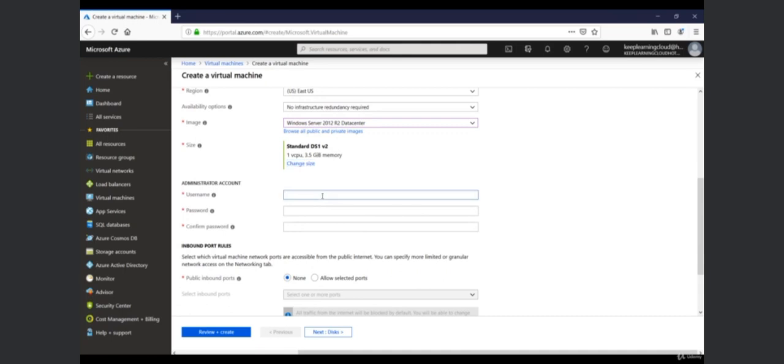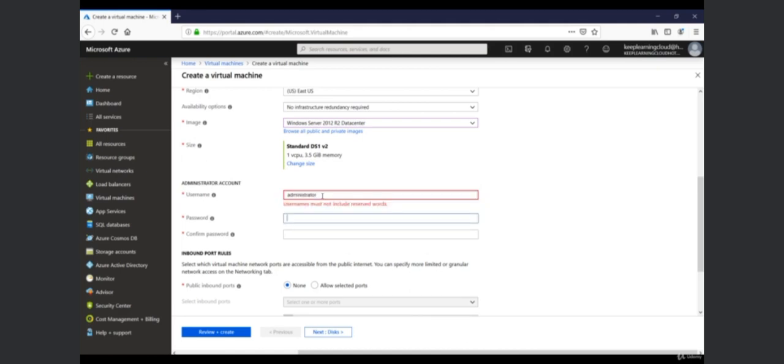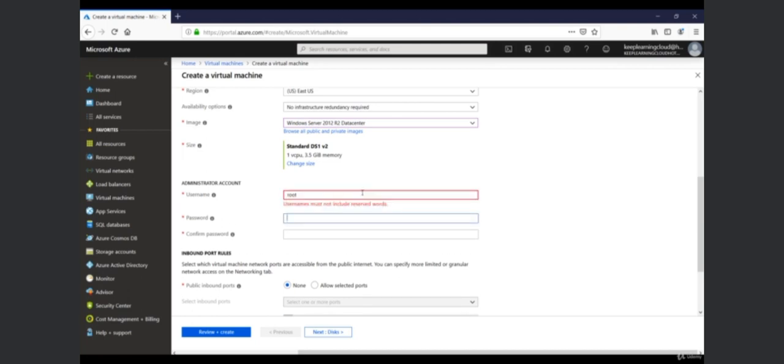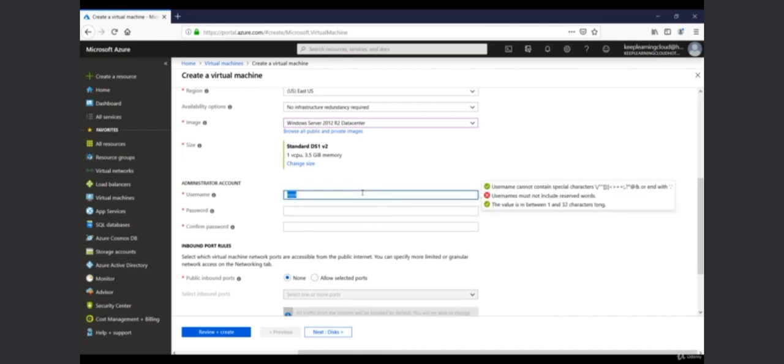Administrator account. Make sure that you do not choose a regular name like administrator or root, because Microsoft does not accept it. Let's give it a shot. Administrator. It says usernames must not include reserved words. Even usernames like root are not accepted because these are reserved words. So I'm going to choose root admin.